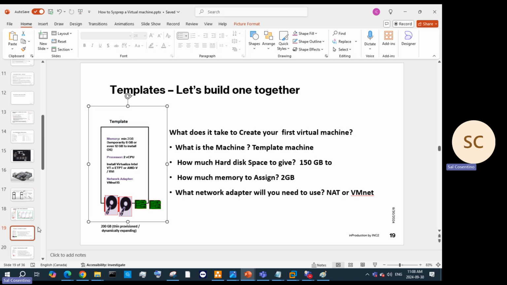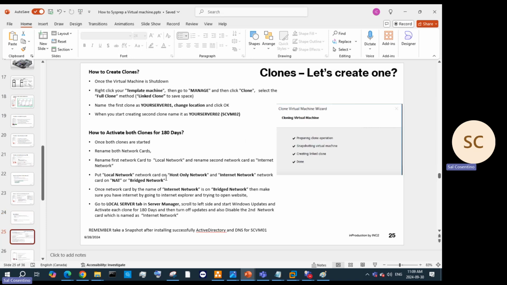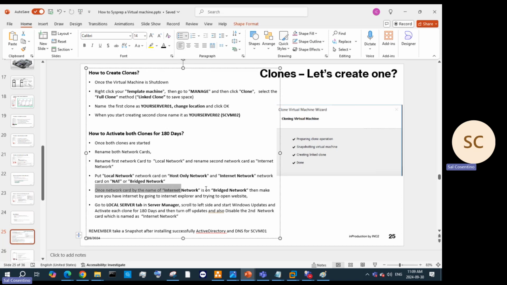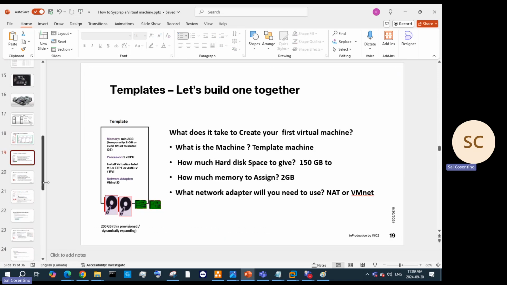In this instance, I think we're going to create one local and one internet network. One is going to be our local network on our host only network, and then our internet network with the network card on NAT or bridge network. So again, we can do any of those. Once our network cards are named, we can make sure that we have internet by going to Internet Explorer and opening a page. But I'll get to that when we get to that point. Very straightforward, very easy.